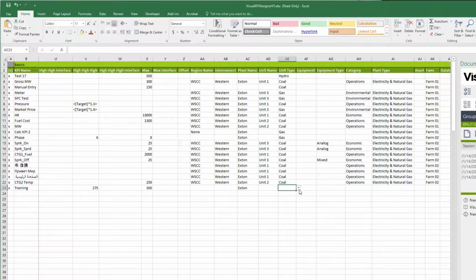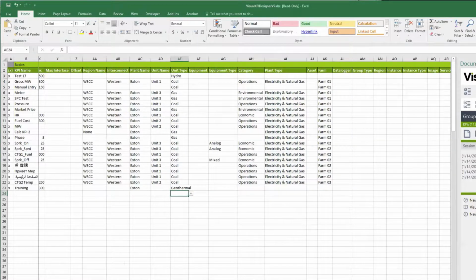And I could say, let's make this one, let's call it geothermal here, so it's unique by itself. So I'm saying that that's what type of KPI this one is, or what type of unit it belongs to. Okay, so we can fill in any of these or leave them blank.